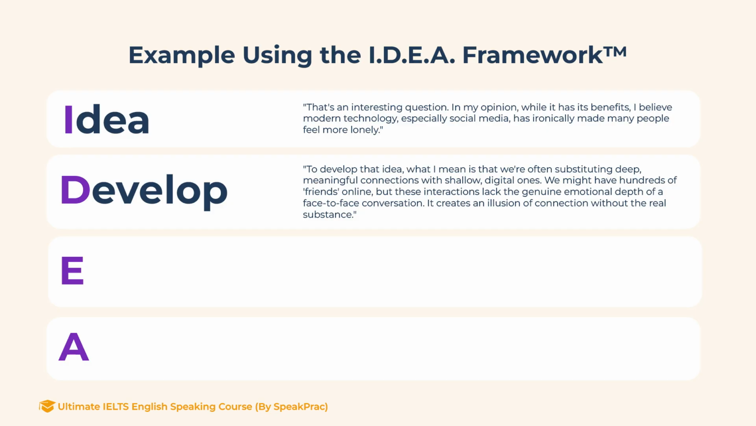D. Develop. To develop that idea, what I mean is that we're often substituting deep, meaningful connections with shallow digital ones. We might have hundreds of friends online, but these interactions lack the genuine emotional depth of a face-to-face conversation. It creates an illusion of connection without the real substance.